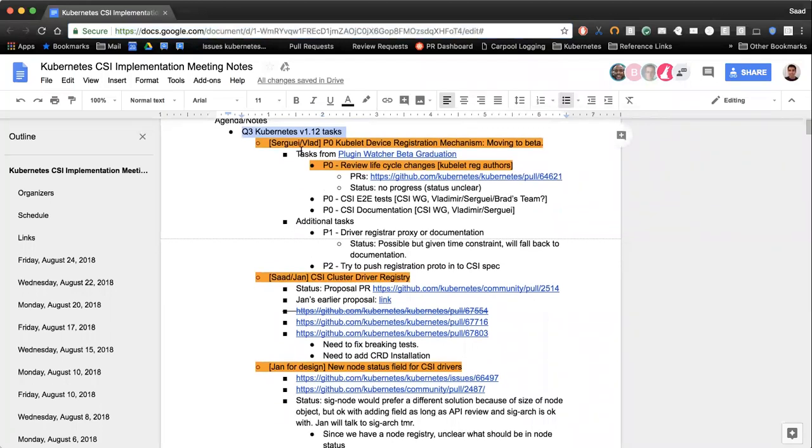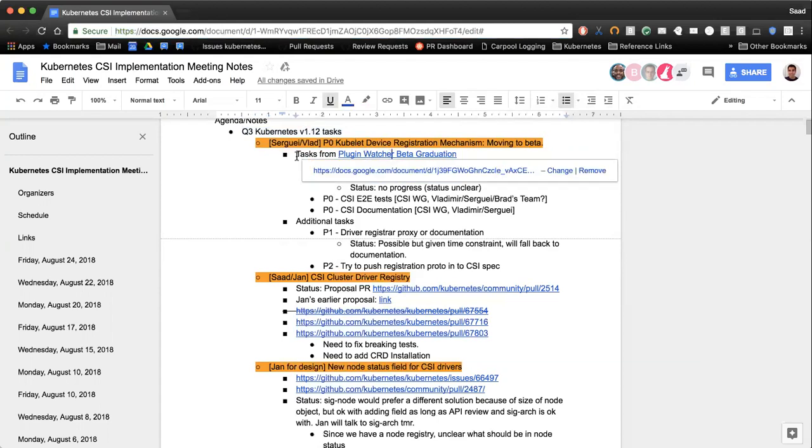We're going to go over the tasks that we're working on for 1.12 and then review any PRs or bugs that need attention. So one of the items that we're tracking most closely is the status of getting kubelet device registration to beta. Vlad, do you want to give any updates on this?